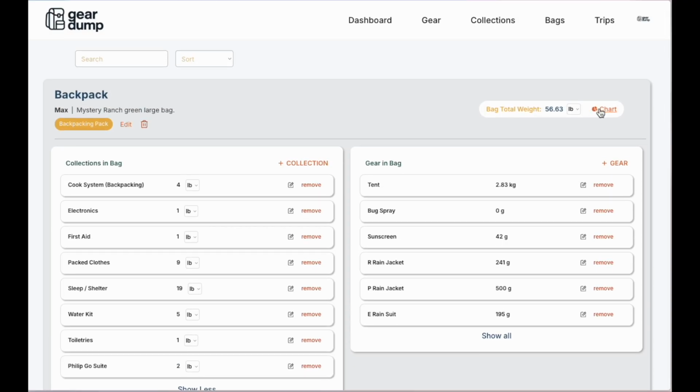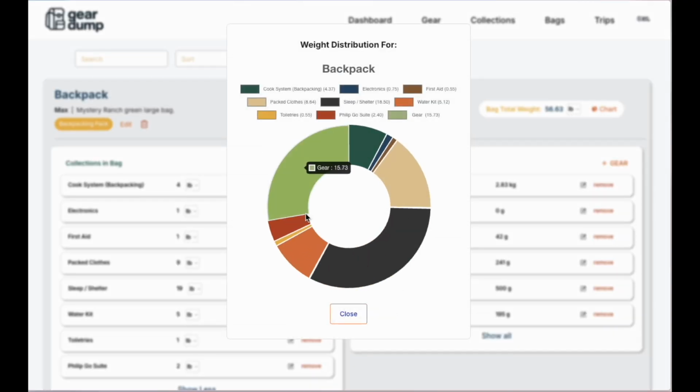The other great thing is we've broken down this amazing little chart to show you how the weight is distributed between all your different collections and gear items. So this will give you an idea if you're conscientious about weight and that matters on your trip. You can see my water kit makes up a percentage. My individual gear makes up this. Sleep and shelter is making up 18 pounds of my total weight.